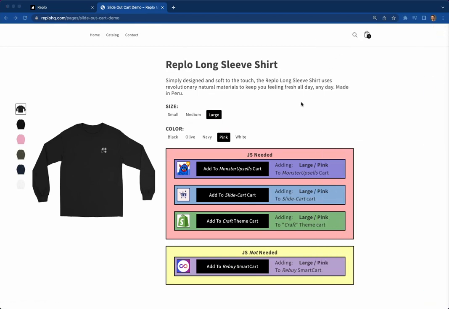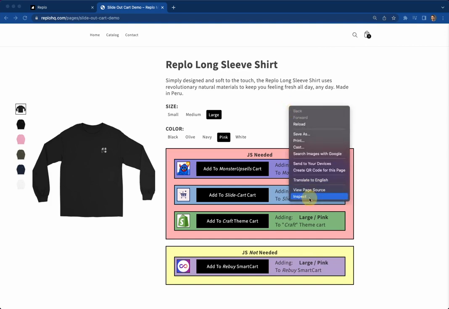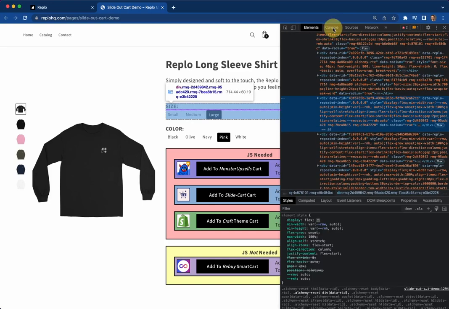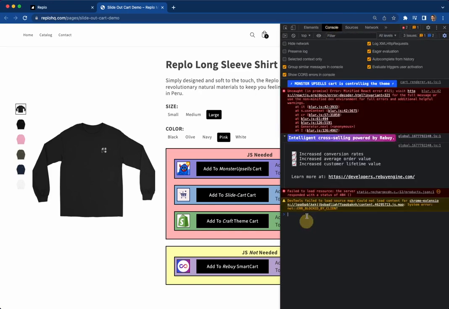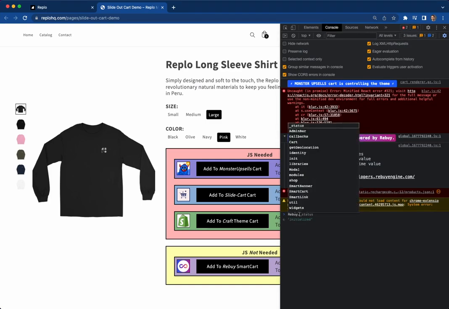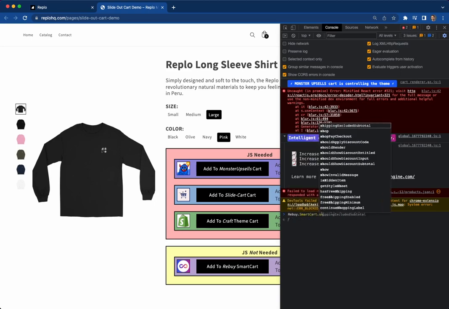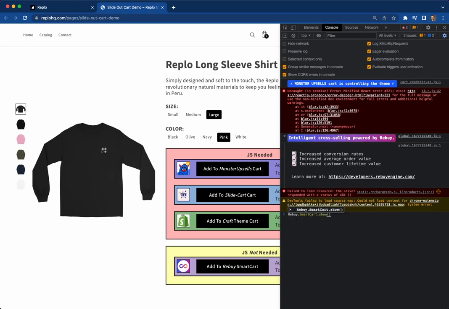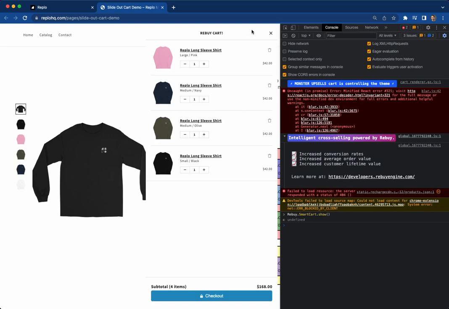Now, depending on your theme or the app you've chosen, the exact JavaScript can actually be kind of hard to find. The good news is you can actually just test any JavaScript that might work by going to the live page and going into the DevTools in console. And any JavaScript that you think might work actually should work right here. So for example, I know that Rebuy's JavaScript is simply rebuy.smartcart.show. And there we go. The Rebuy cart has popped out.